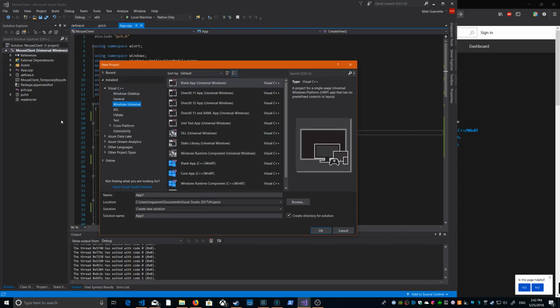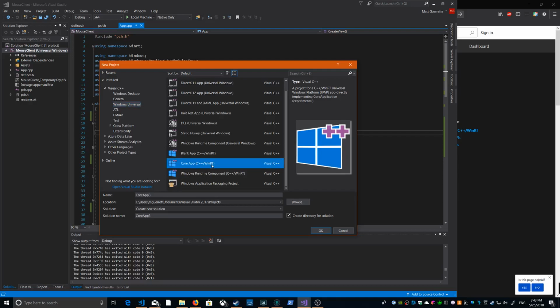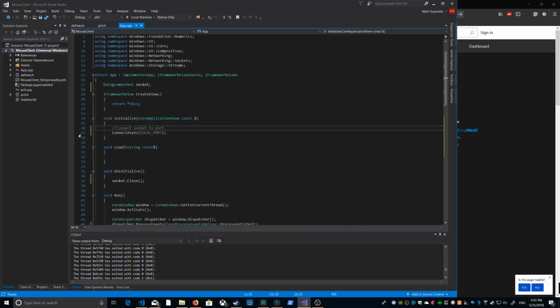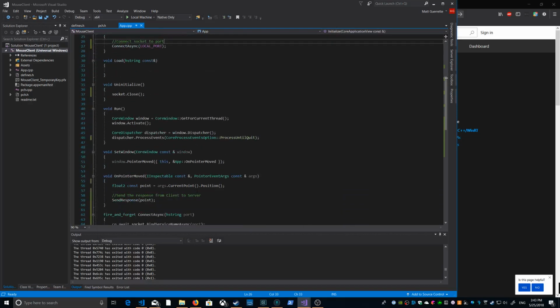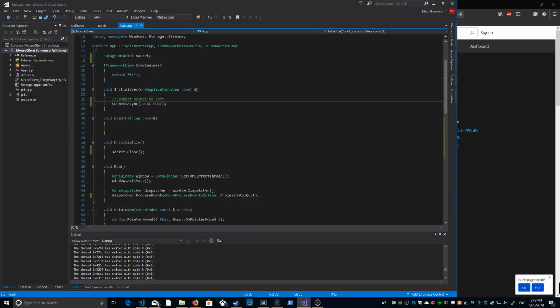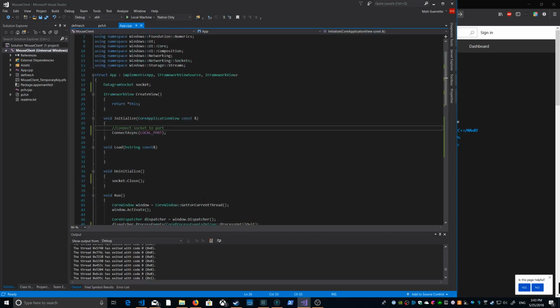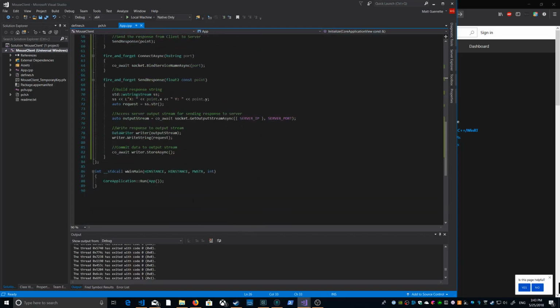What we have here, my client app, is a core app. Now a core app gives you a core window with no XAML controls or anything like that. It's basically if you want to make something like a game using DirectX and you don't want any XAML, you just use a core app. Once you click core app and create a new project, you'll get something like this. It has some sample code in there. I've removed all the sample code so that I just had a window.